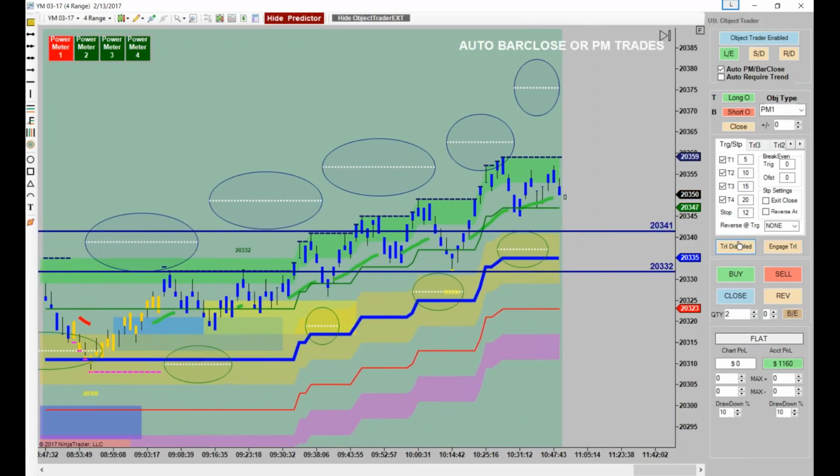Now you've got to watch what you're doing if you put it in auto mode, because this means that every time that power meter goes red and back green, it's going to fire 2 contracts.